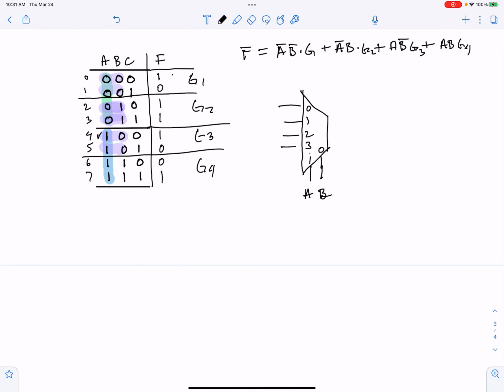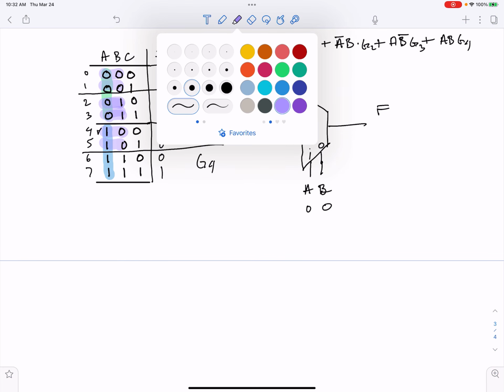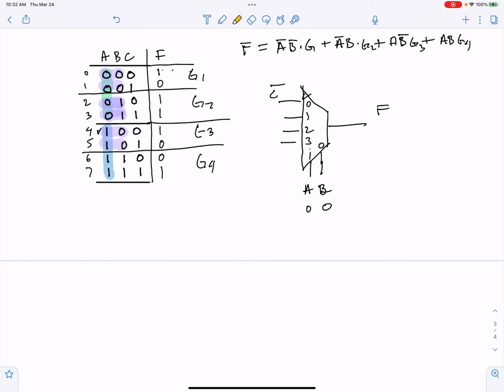So when A and B is 0, 0, I'm selecting line 0. But line 0, if I tie that to C bar, that gives me the correct answer for F under that condition. It's following C bar. So what do I mean by following? Well, when C is a 0, F is a 1. When C is a 1, F is a 0. So it's following the complement of C.